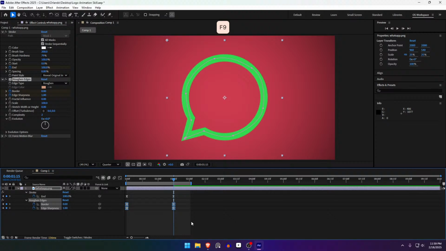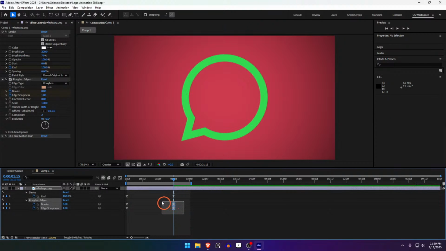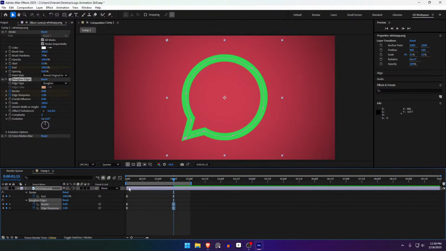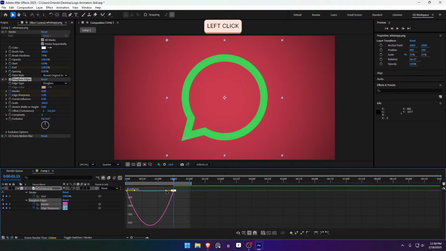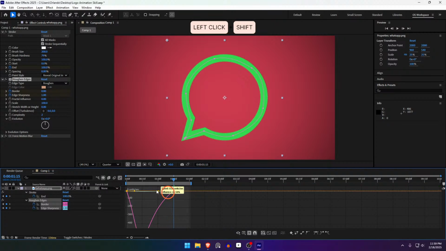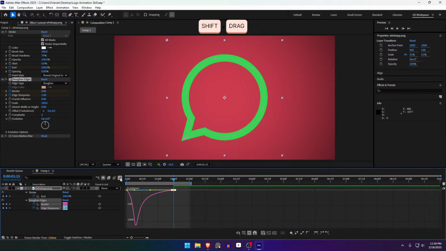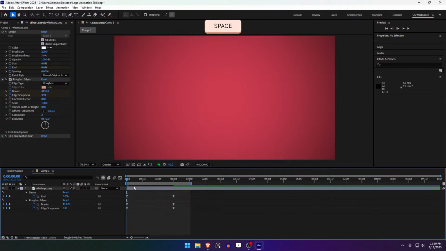Now ease them, grab the two keyframes at the end, go to the graph editor and move this handle to 100%. Now let's see.